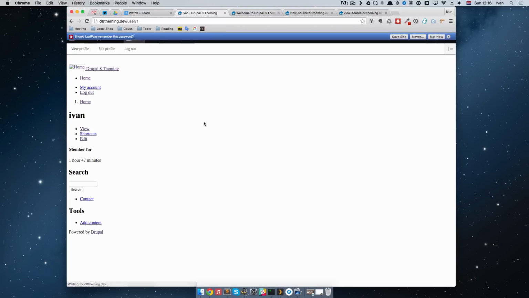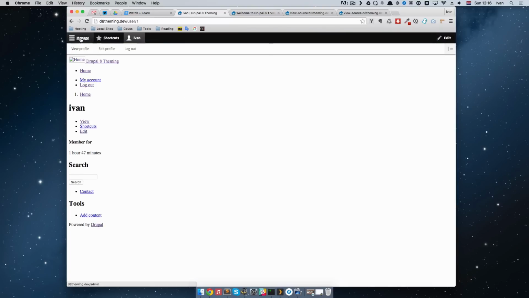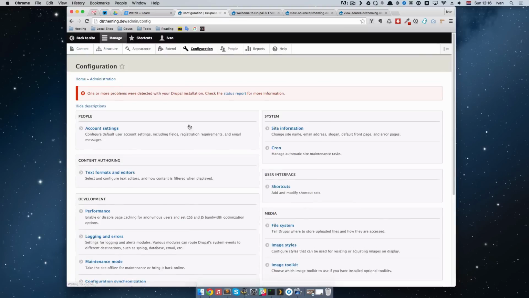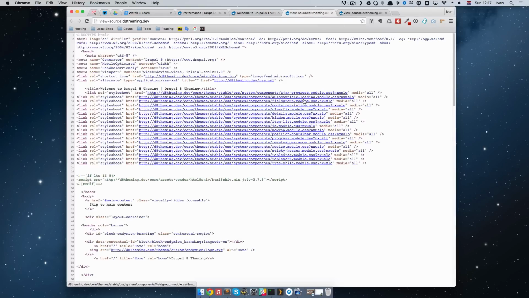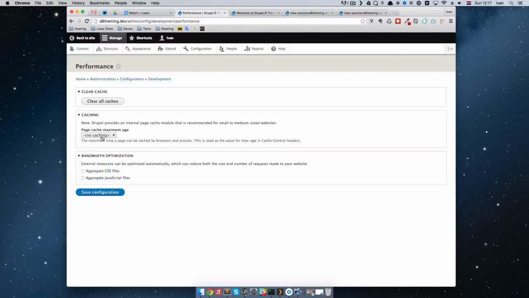And we're just going to go to manage, configuration, performance. So I turned these off before making the video and I forgot to tell you about it. So please turn these two things off, because if you don't, instead of seeing these actual file names right here, you will be seeing just some string of weird characters. So if this doesn't work for you, please just turn these two things off.